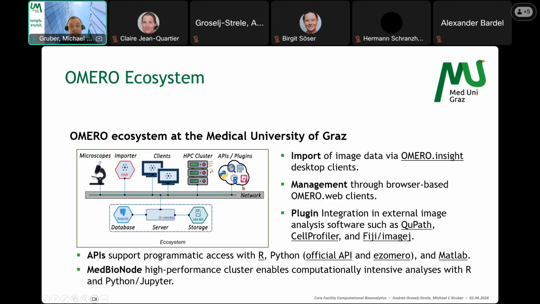And there's also a vast amount of plugins, like plugins for QuPath, CellProfiler, and Fiji, which are vastly used for image analysis, as well as APIs, especially for R and Python. Python is supported with an official API, and it also comes with the so-called OMERO API, which helps to break down various programming tasks into easy functions.